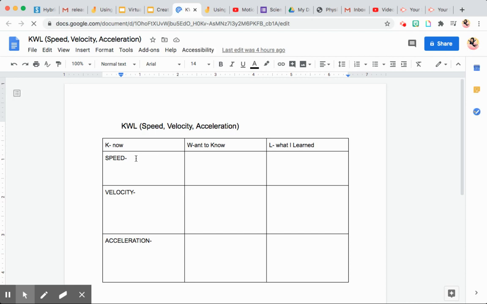So they are going to write whatever comes into their minds. When they hear the words speed, velocity, acceleration, they can share what they know already. And then under the W column, what they want to know. And then in the third column, they have to write what they learned after the lesson. So I will just let them leave this blank. And of course, this is shareable because this is Google Docs, so my students can interact here in Google Classroom.